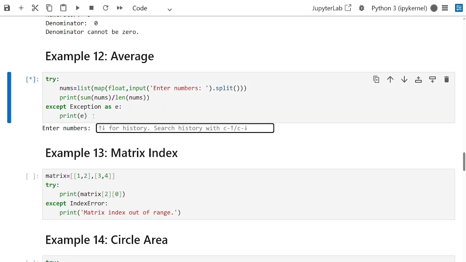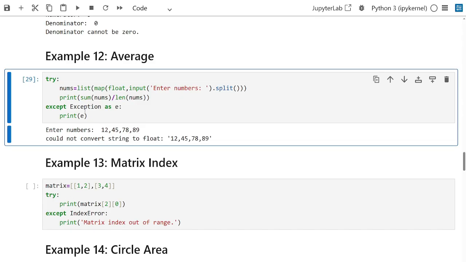Control and Enter. I'm entering 12, then the second value 45, the third value 78, then 89, enter. So these values were entered here. Okay, and could not convert string to float. So this is the string. The values which we entered here are not correct.